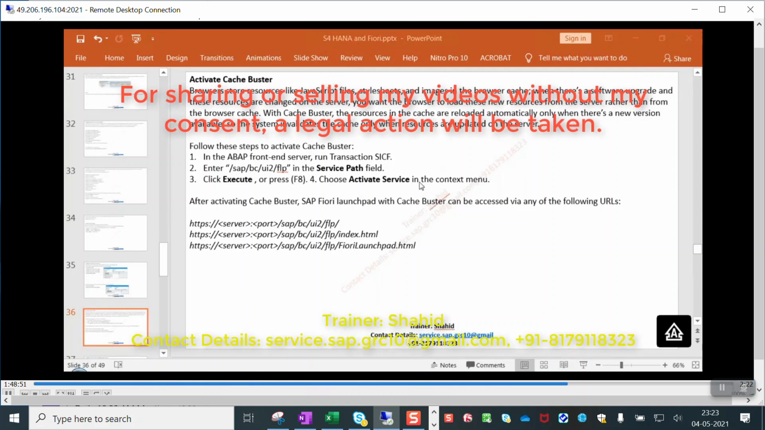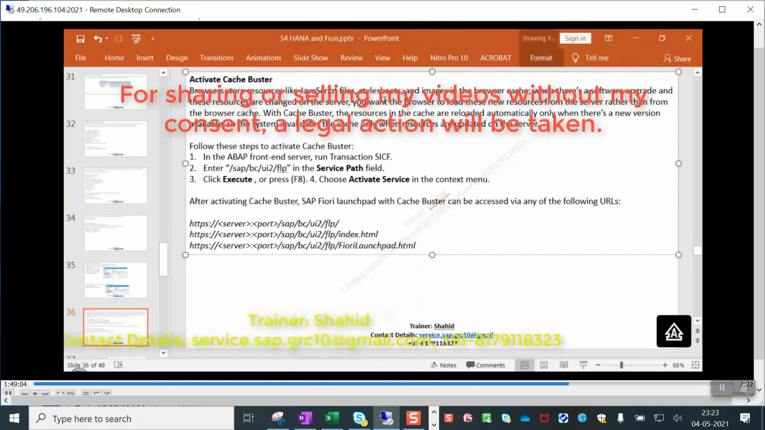Then we also have SICF services. So it is what activates cache buster. By activating this, what happens generally, when you access a particular application, that application will be available in cache. For example, I'm accessing a particular application, and when it is accessed for the first time, the data will be available in browser cache.